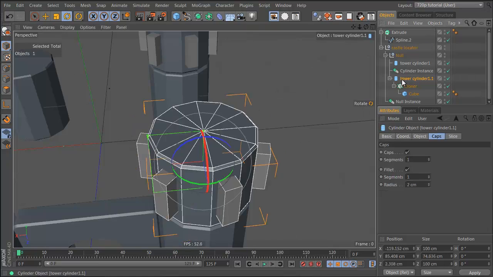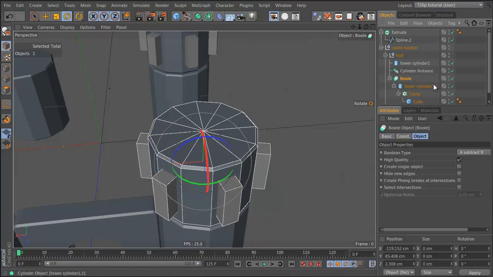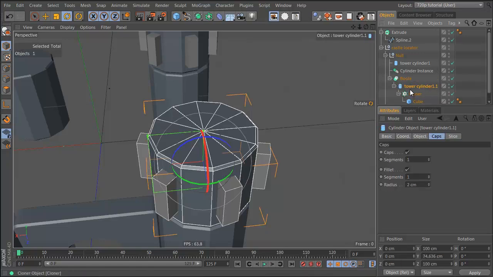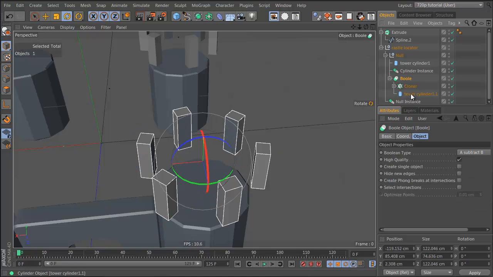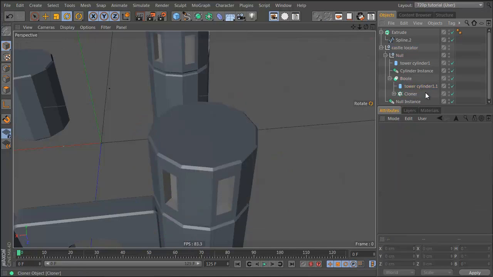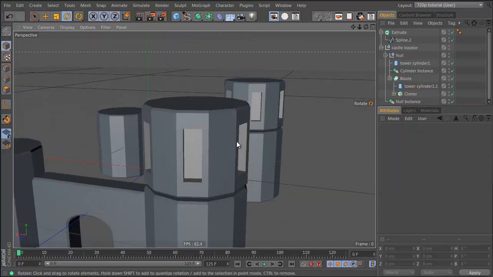So now we need to bool this out. So let's hold the Alt key and make a bool object while having the tower selected with the cloner inside. Now get the cloner and just drag it on top of the tower, just so they're both in the bool object, and then just rearrange them until you get the right result. So there it is. You have tower first, then you have the bool object.